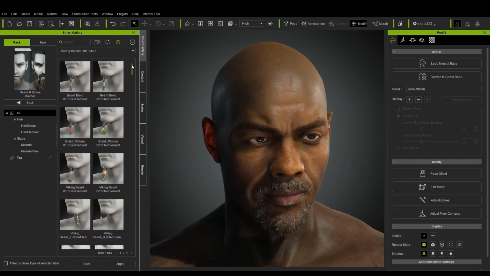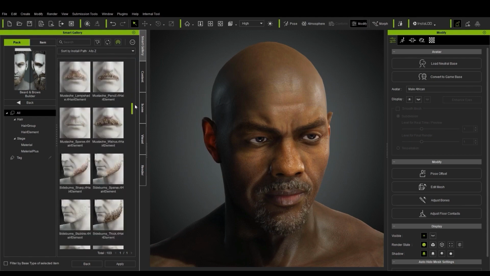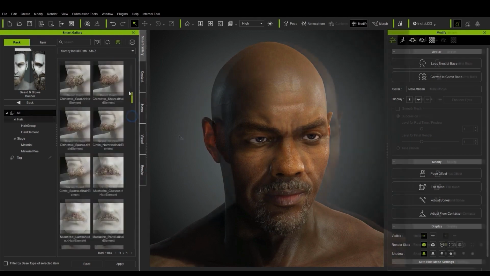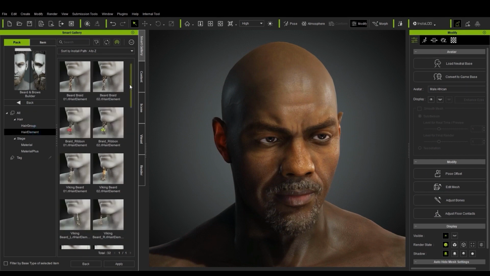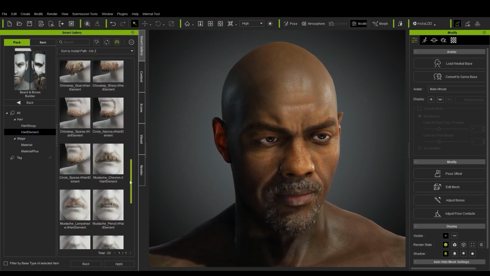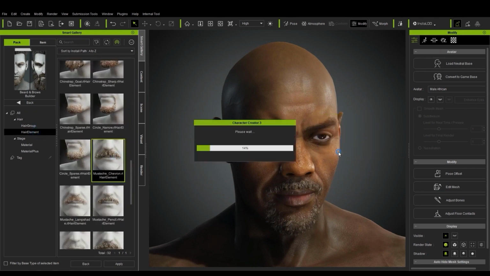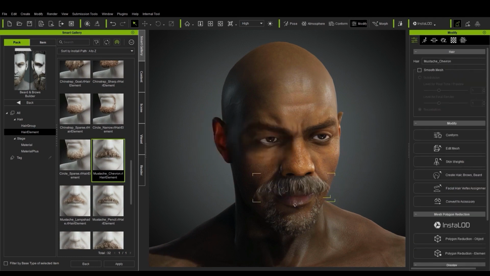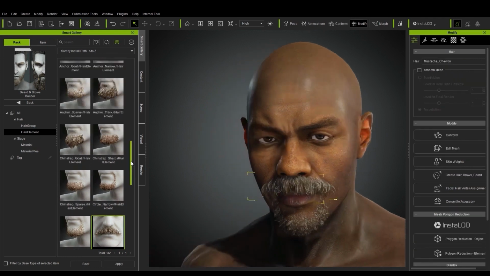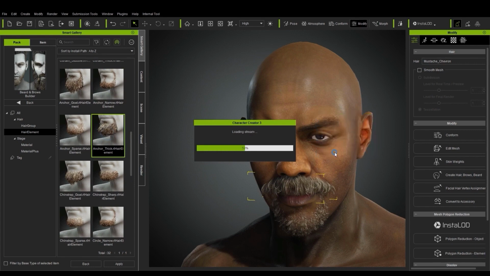You'll find all of this content under its respective folder in the Smart Gallery. You can either search it or just go to the main folder to find all of the items in that pack under the Pack tab. You'll see a variety of different templates available. Let's start by replacing the mustache and beard to something a bit longer, and then adding some sideburns.